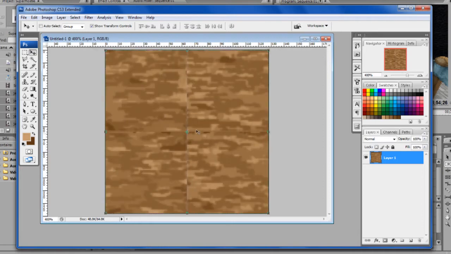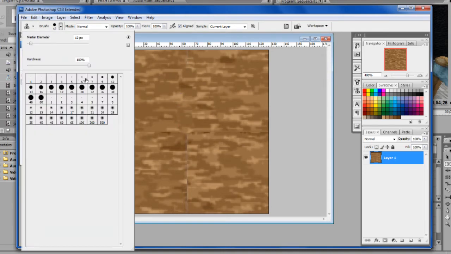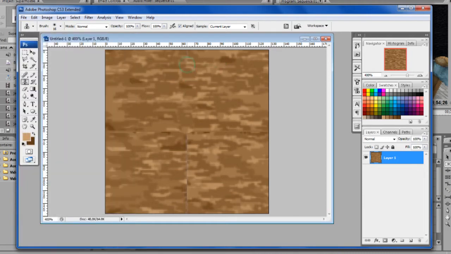Now you'll see these lines right here. All I'm going to do is grab my clone tool. I'm using CS3 Extended because that's the only copy I own, but if you're using a newer version, I doubt any of this has changed much. I want to change to a blurrier brush, because I always feel they work a little bit better, even though it depends on what you're doing.